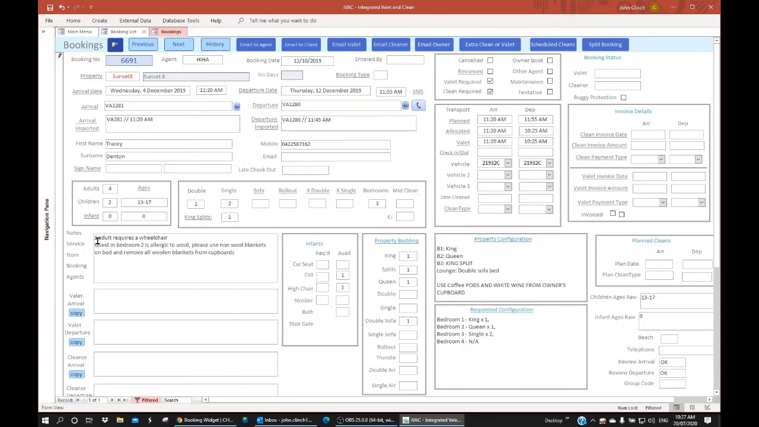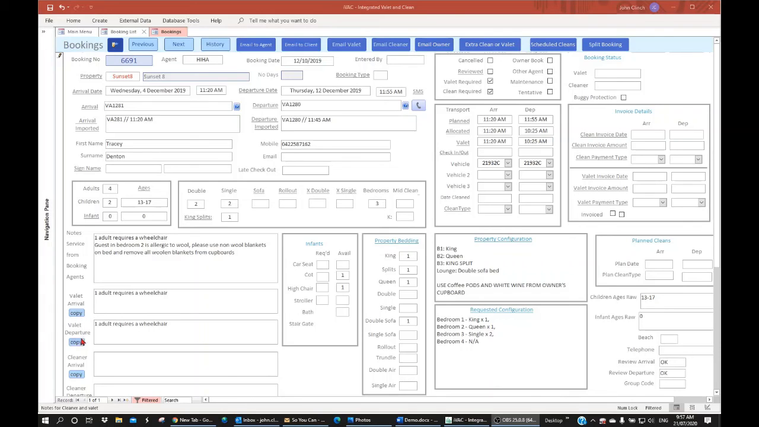You could put all the information on the valet and cleaner sheets, but it's clearer if only the valet relevant information appears on the valet sheets and the cleaner information on the cleaner sheets. You can simply copy and paste information into the various fields. Here we need to tell the valet that a wheelchair is required, or you can use the copy buttons to copy all the details from the service notes and remove the pieces you don't need.